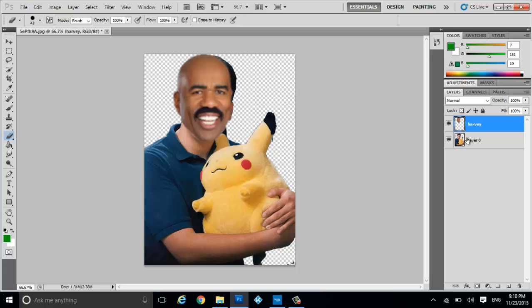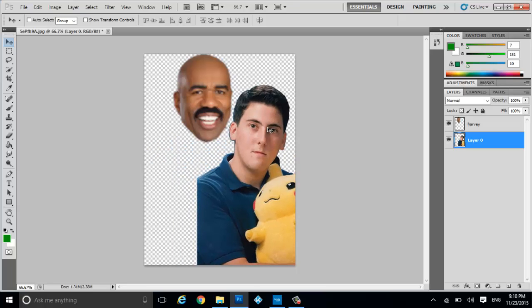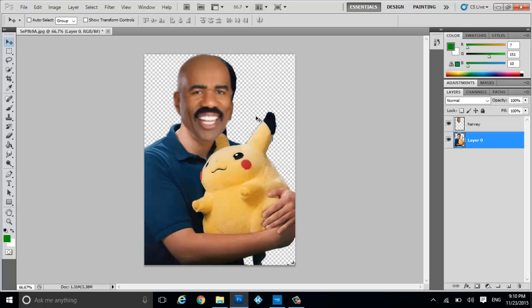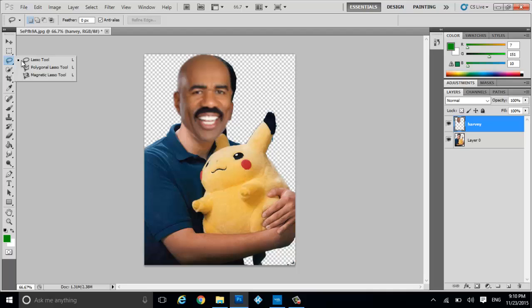So that's great and all, but what if we want to take Steve's face and put it on this guy, you know, with the hair and everything? So that's real simple as well. So I'm going to choose Steve's layer, and I'm going to go over here to the left of my tools and select the lasso tool. And I'm just going to lasso the part that I want. And it can go outside because Steve's layer is selected. It's not going to pick up the guy's face behind it. So Steve's layer is selected, and that's the only part we want.